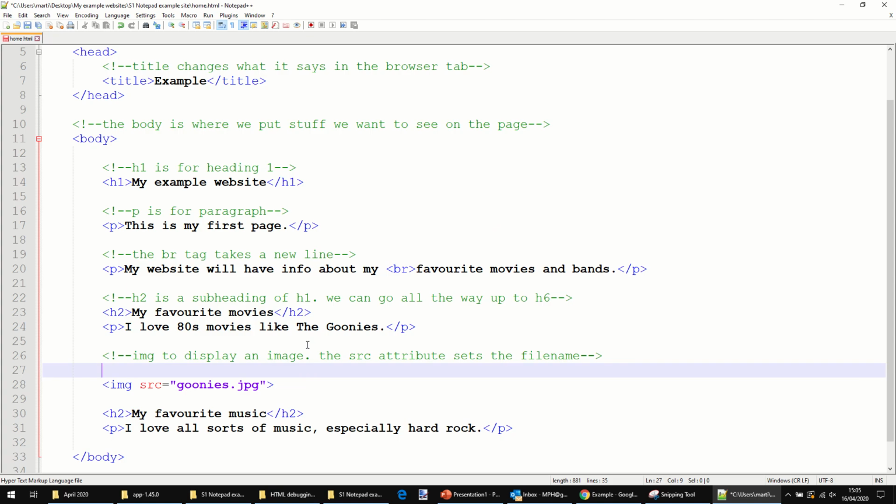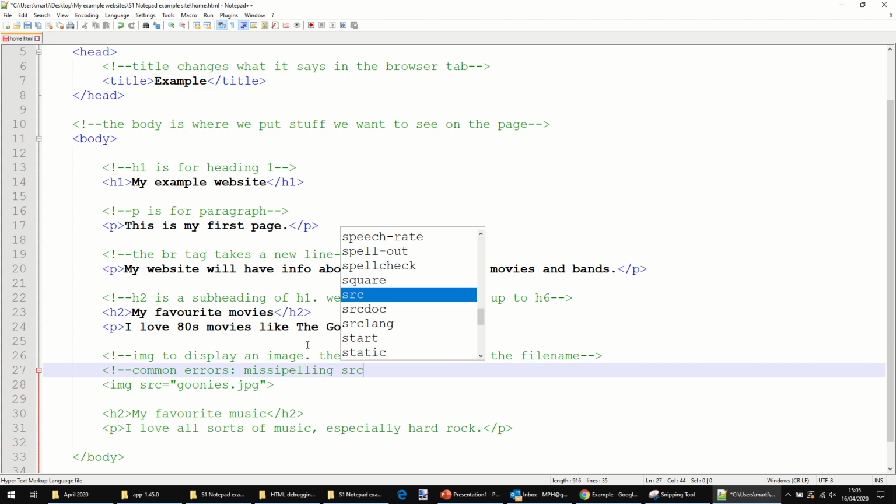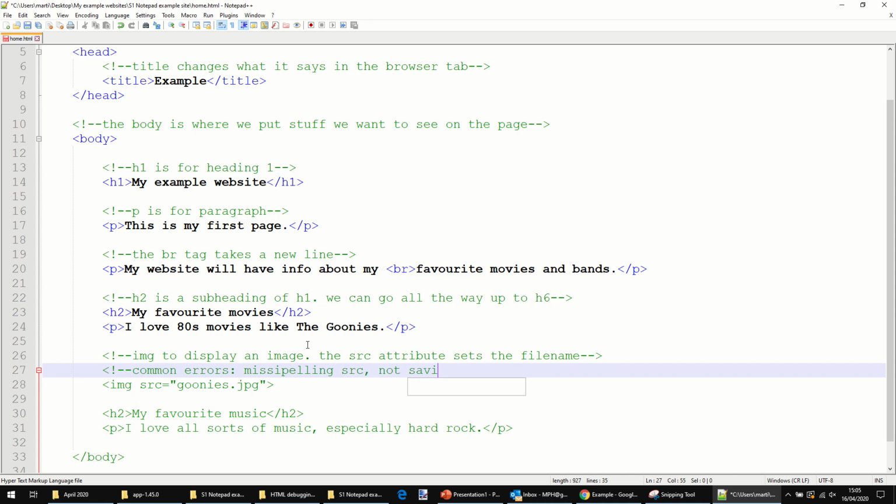And I'm just going to put a couple of common errors here. Common errors. So, misspelling src, not saving the image into the same folder. I mean, really, actually, this is probably the most common one, as the HTML. We'll maybe add some more to that in a second. I couldn't have done that deliberately. I wouldn't have thought of that. Misspelling.